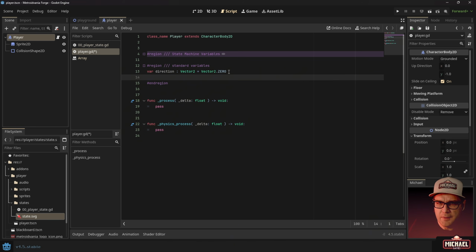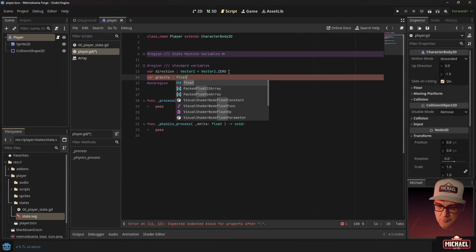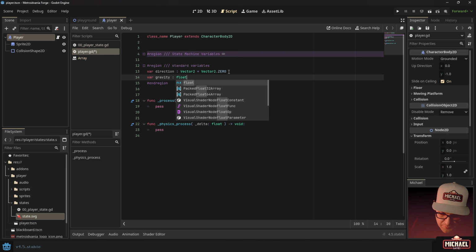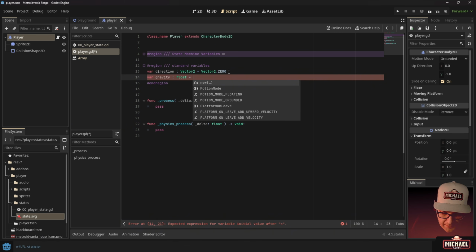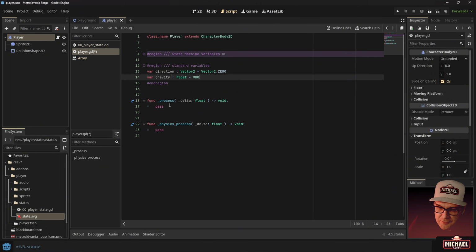And then the other one that I mentioned was our gravity. And this is going to be a float, which is a floating point number, or a number that supports decimals, is kind of the simplest layman's term description for that. And we're going to set this to 980. That was the value that we had plugged in that felt okay while we were playing around with the platforming before. So these standard variables are variables that we're going to be able to reference throughout our code.